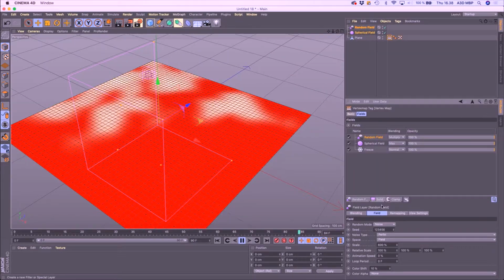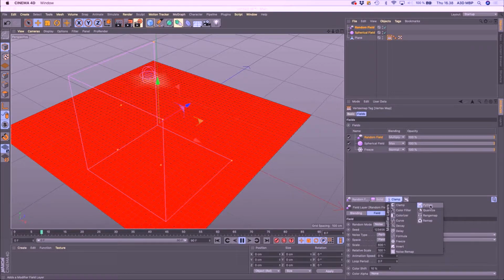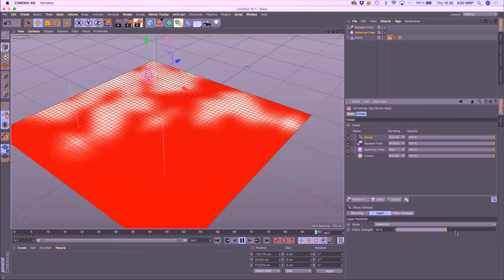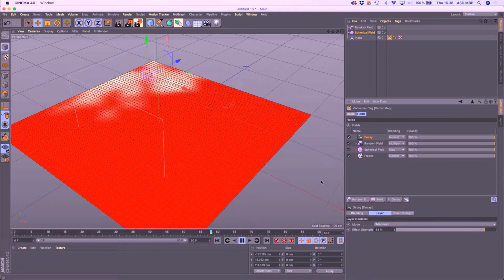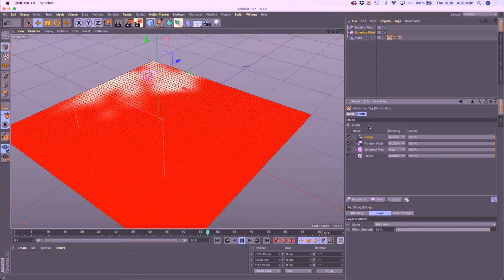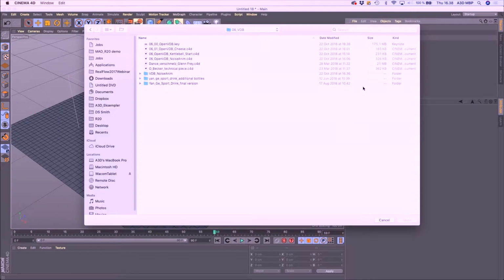We can also add, for instance, a decay. So now it grows minimum, right? Max. Oh, come on. That's not working as I wanted. Doesn't matter. We'll take the file.